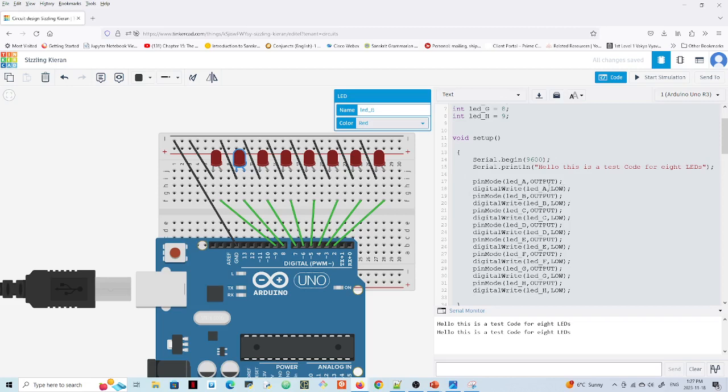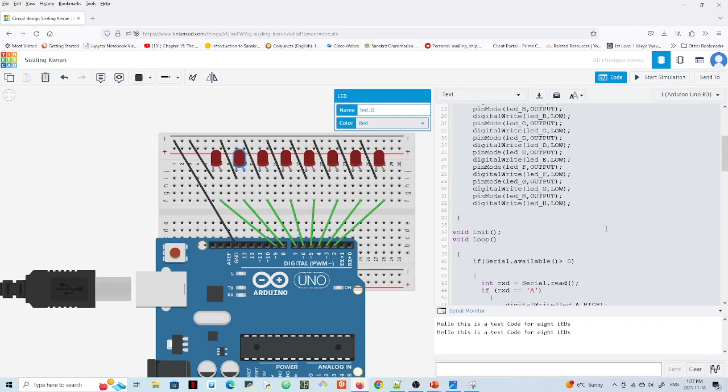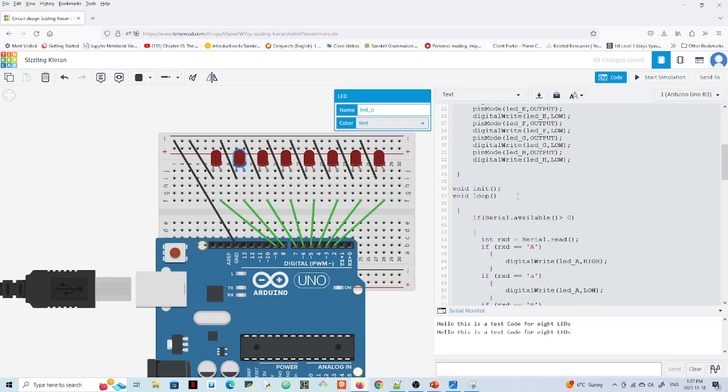I have low. That means there's no voltage in it yet. All right, now going, so I have void in it. I didn't have this initially in my code. I ran into some errors, and then I did some googling, and you should have an init. Anyway, I have my loop now.